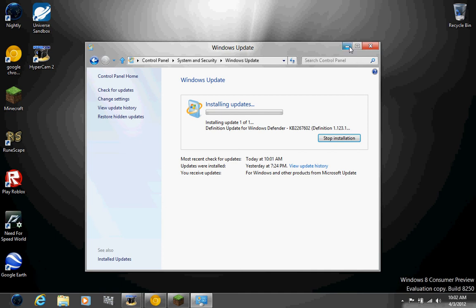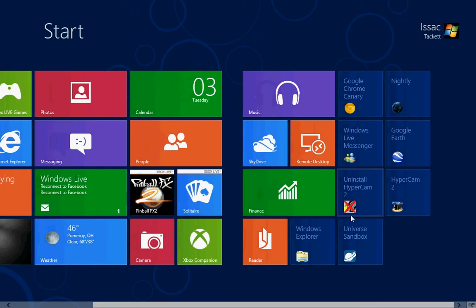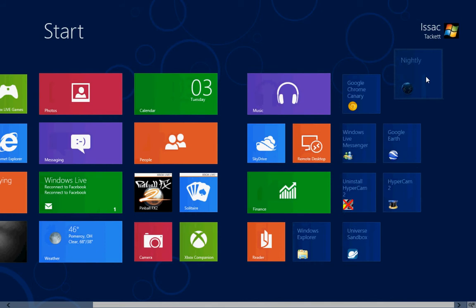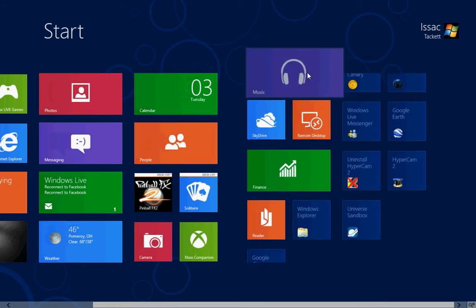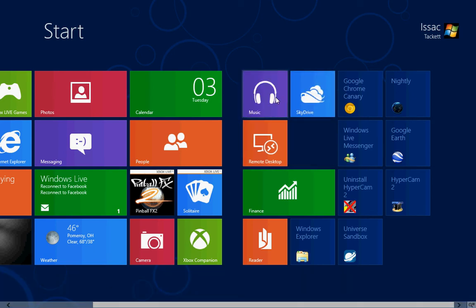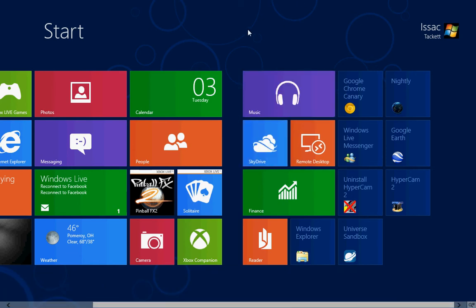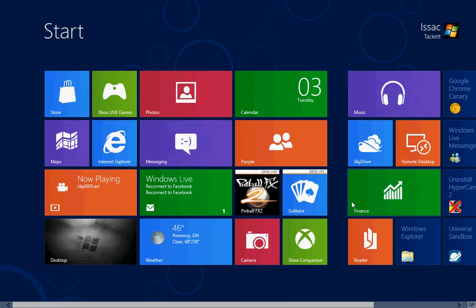Let's see, what else is there? Oh! Whenever you download something, it brings it over here, and it's easily rearranged. If you have a big icon and you want it smaller, you can just right-click it and click smaller, and it makes it smaller. If you want something small to be bigger, you can just do that too.